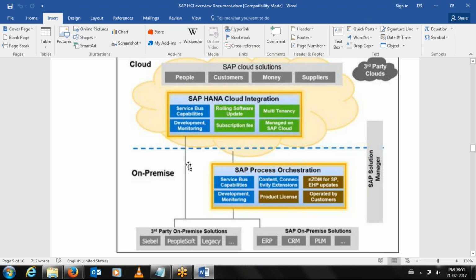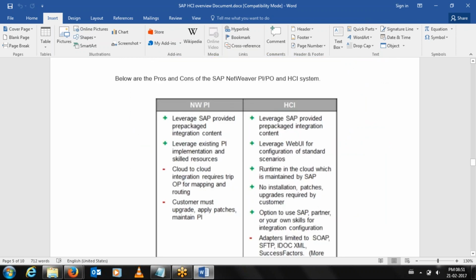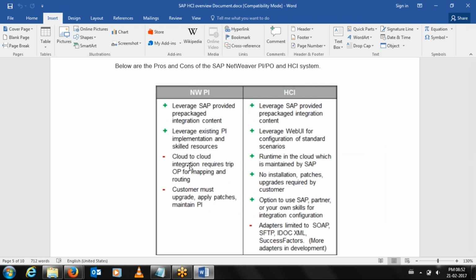So there are some pros of HCI, there are some cons of HCI, and the same thing goes with PI also. In terms of leverage, in PI the pros would be we have all pre-packaged content for PI also, which you can download from marketplace and import directly to your ESR and ID, and you just need to configure sender and receiver. And that is the same case with HCI also. You can leverage the SAP provided pre-packaged integration content.